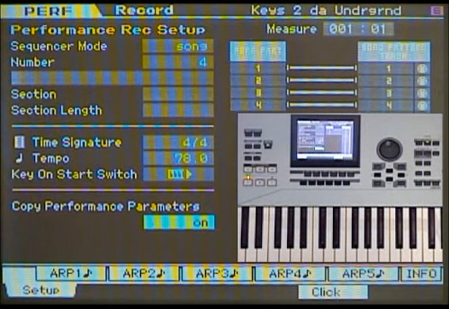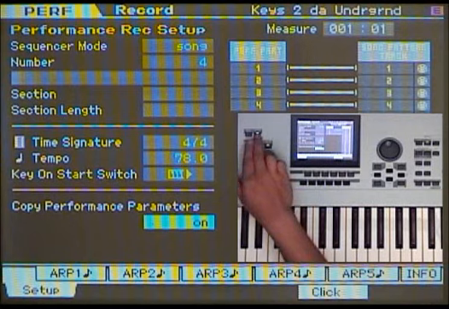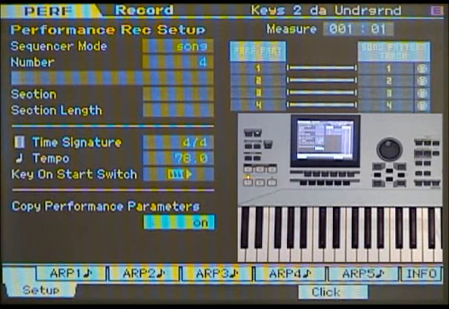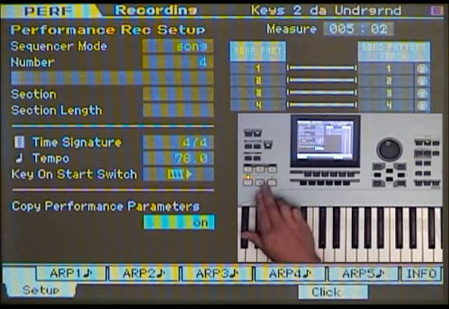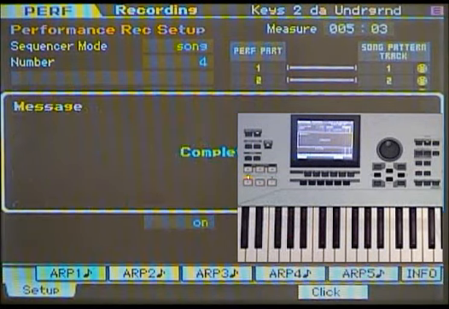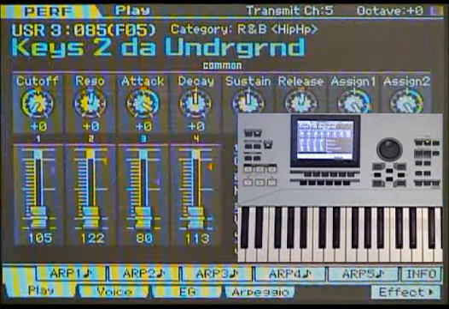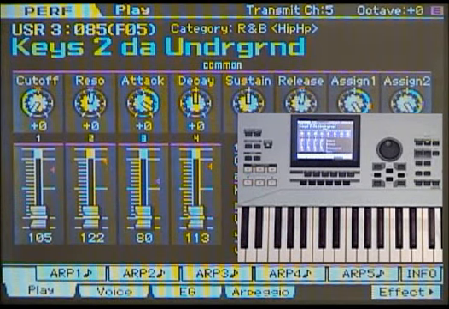Now one additional thing is I turned off the arpeggio. I want to make sure and turn that back on. And now I'll simply play the keys and I'm ready to start recording. Stop, I just hit the stop button on the sequencer transport controls, and then it processes back to performance mode.